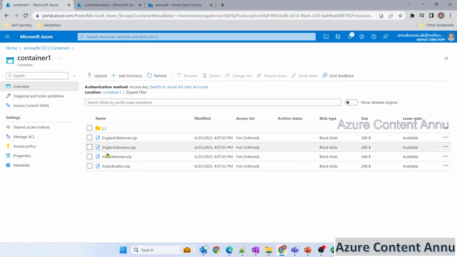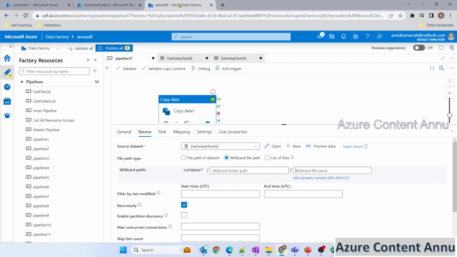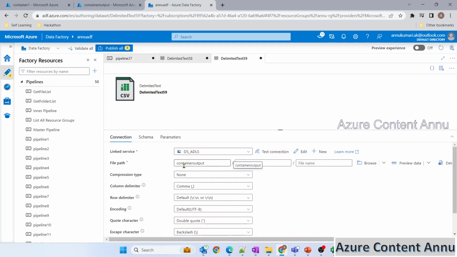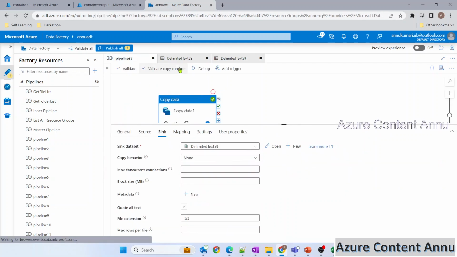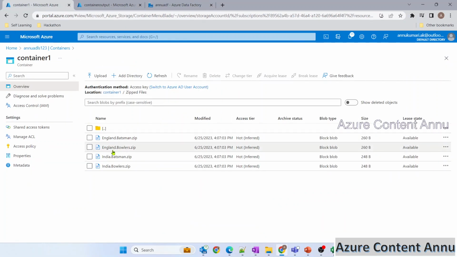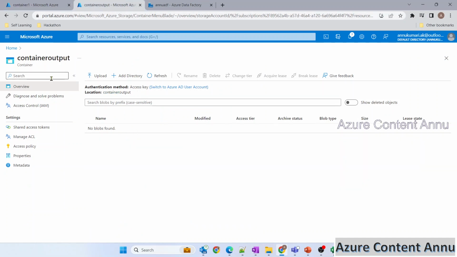Here we do not have any other format of files, so we can give star directly, but in case you have multiple file formats, then you need to give star.zip. And in the sink I don't need to make any changes. It is pointing to container output, so I'm good. Let me hit on debug, and here we are expecting that all these 4 files will be unzipped at once and appear in the output container.